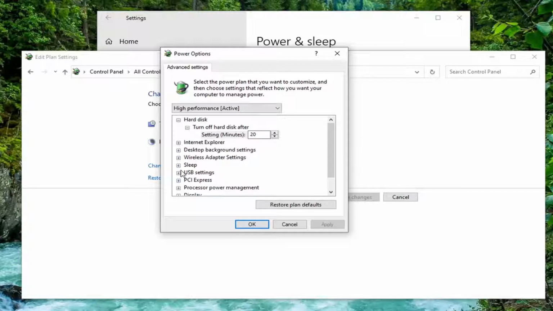So expand this sleep section, with the little plus sign under that, and it might say underneath sleep something that says allow hybrid sleep. Again, I don't actually have that here, but it might say allow hybrid sleep. You'd want to expand that and set both of them to disabled. So you see how it says enabled here. Just for example, you would click on the hyperlink and then select disabled.